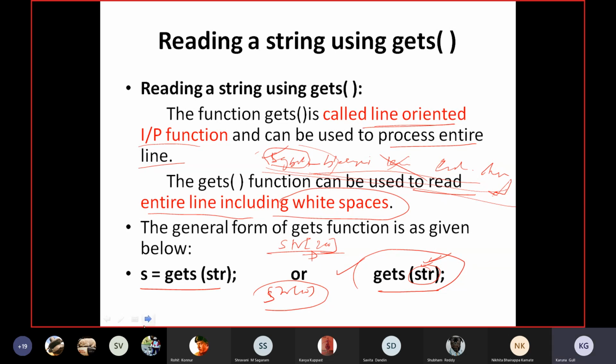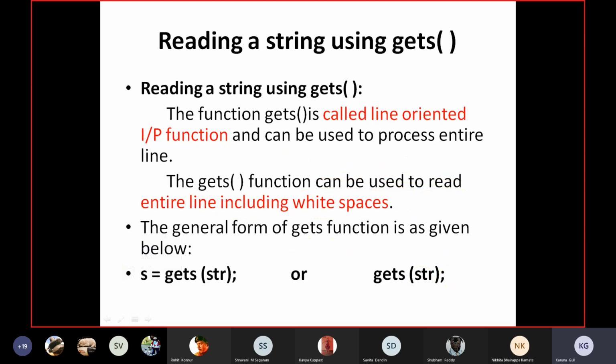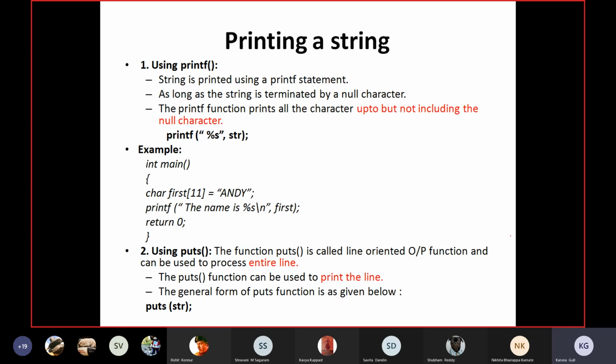Clear, students? Say something, I need your answers. Any doubts, please don't hesitate to ask questions. So this is how you can read a string using gets and scanf.